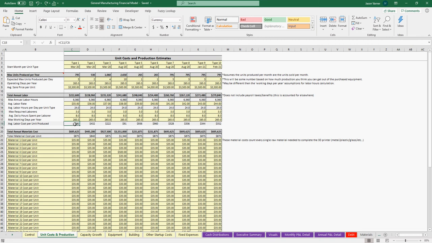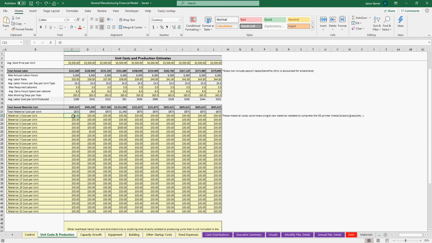Then we have materials. So if you're producing a 3D printer, you need probably some metal, some plastic, all kinds of fasteners, just anything you need to put whatever you're making together or to actually produce it would go here. And you could change that for each type, and that gives you a total material cost needed per unit.